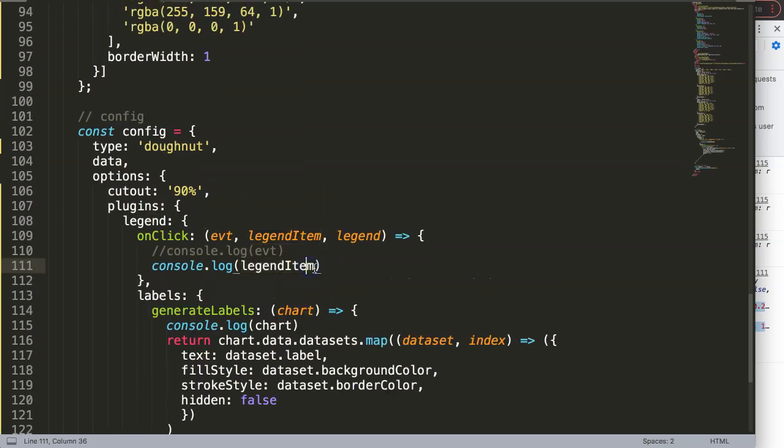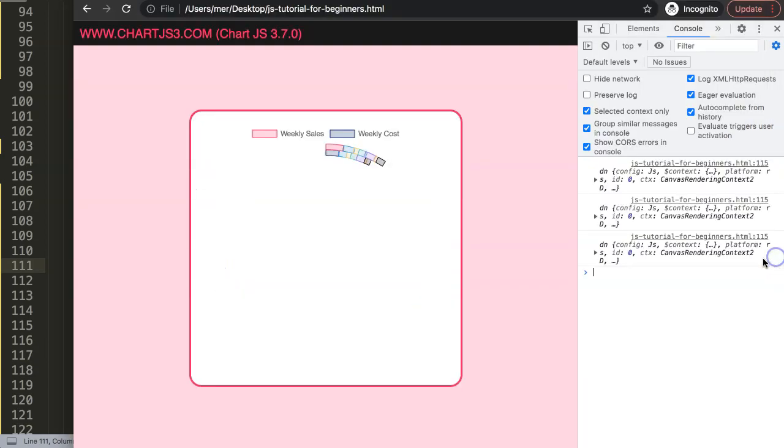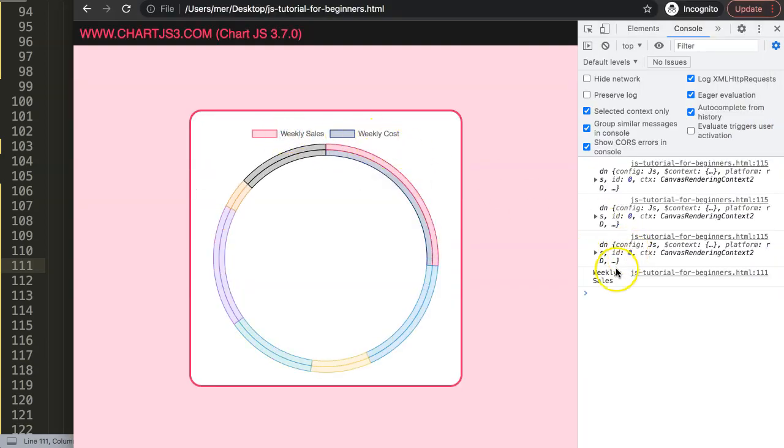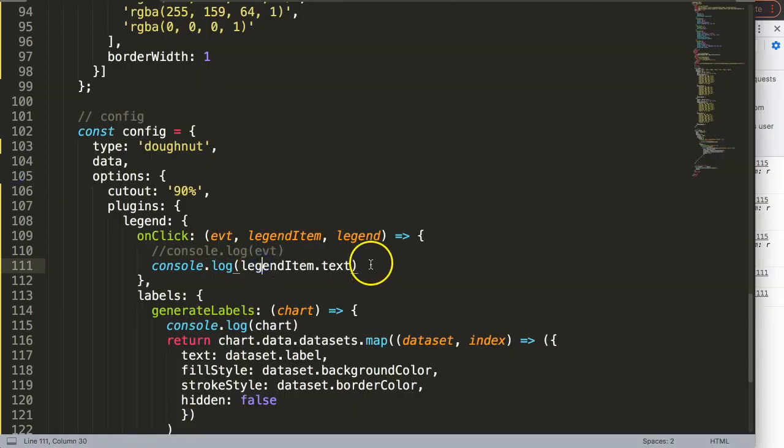And what we need here then is, of course, the text. So click on this, if I do this, and then you can see here now, weekly sales, and if I click on this, weekly cost. This is very important because now we can start to compare on which item did we click based on this. And I'm going to show you exactly how we're going to do this.